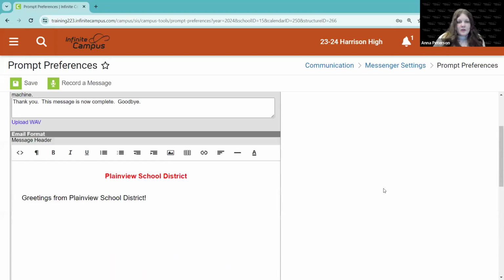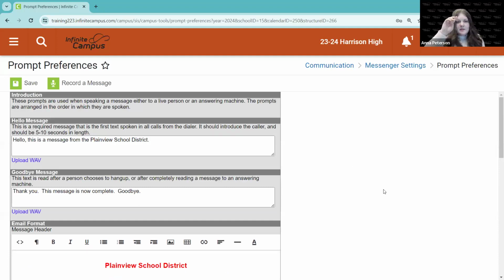Not seeing any other questions about prompt preferences. But there you have it. So again, for voice calls and for emails, we can customize that greeting as well as the end of the message.